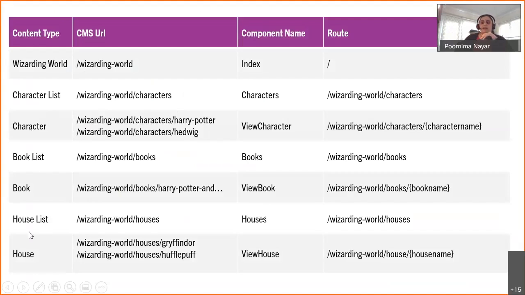For the character, book, and the house detail page, again, I've got the CMS URLs here, but I can see a pattern. When it gets to the character detail page, I know that what appears at the end of the URL slug in the CMS is the character name itself. So I can make use of that generalization and have the character name as my route parameter. Similarly, in the book detail page, I know that the last part of the URL is always going to be the book name, so I can use that as a parameter. And in the house detail page, I have the house name coming in, and I can use that as the parameter. So I've got set routes for each of the components.